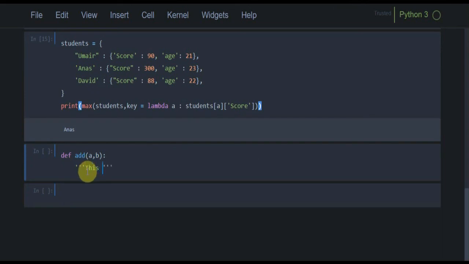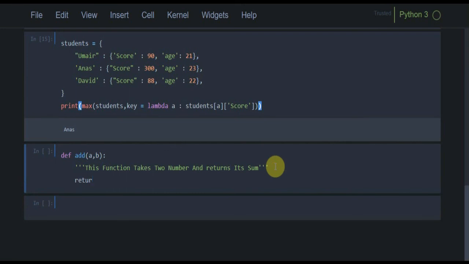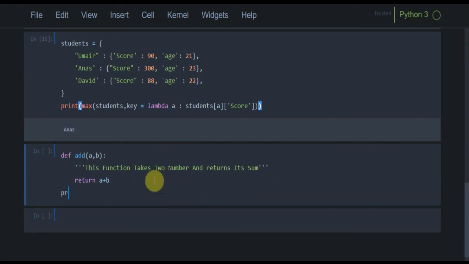So I can write here: this function takes two numbers and returns their sum. I have to write returns. Then in the next line I can directly return a plus b, and I can print here.